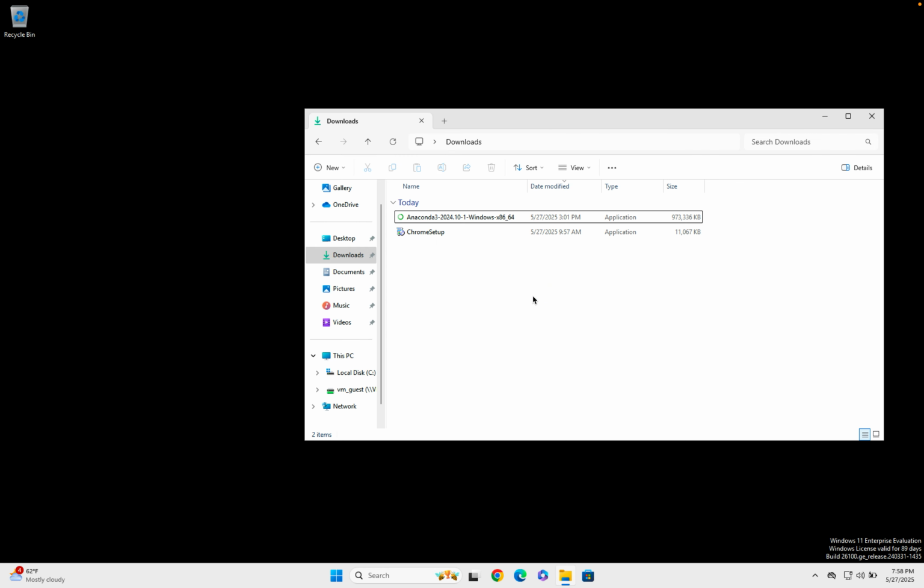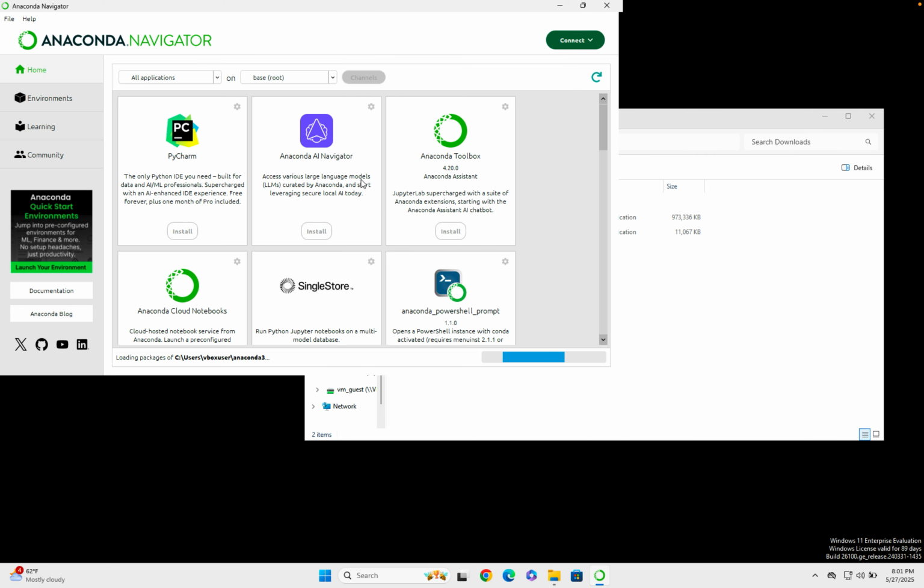Launch Navigator. Okay, good. We are done with the installation process. We can now close the Anaconda Navigator as we are not going to use it for the next step.